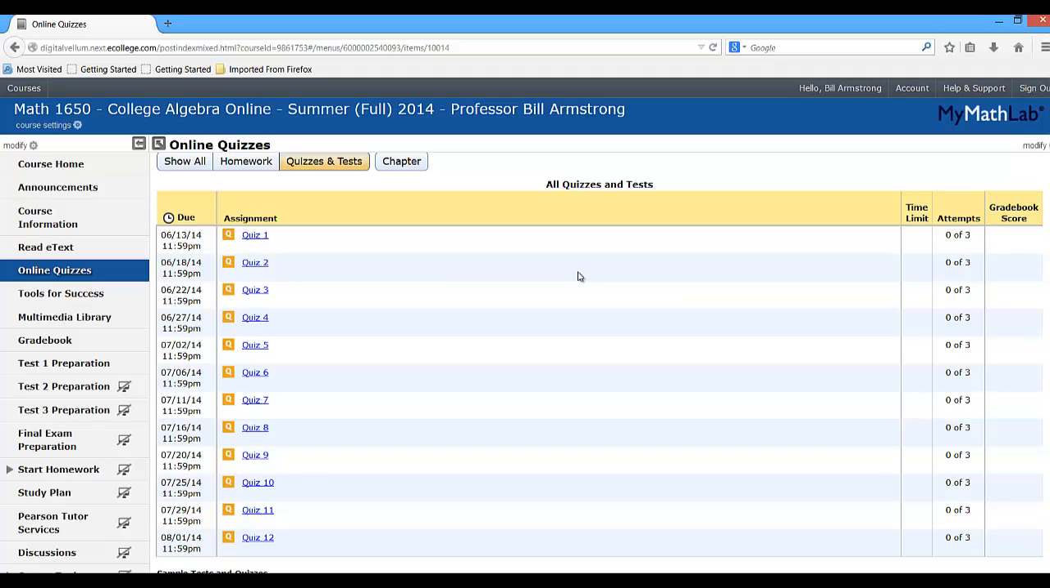So when you're ready to do a quiz, you've done all the work, you click on your online quizzes and you come in, and whichever quiz you're ready to do, you just click on the quiz and you'll be ready to take the quiz. It will start your attempt on that quiz. And that's where you find your online quizzes.